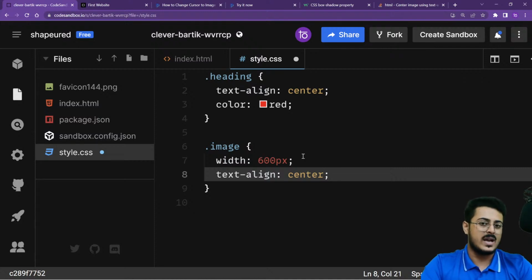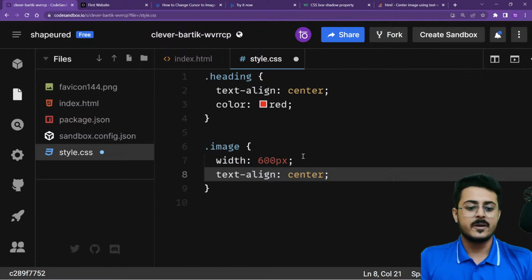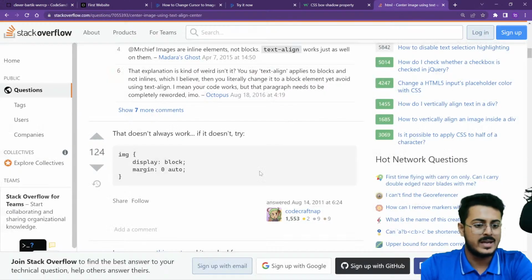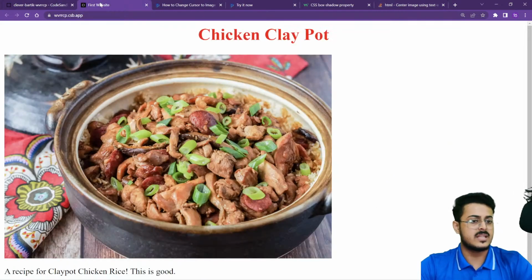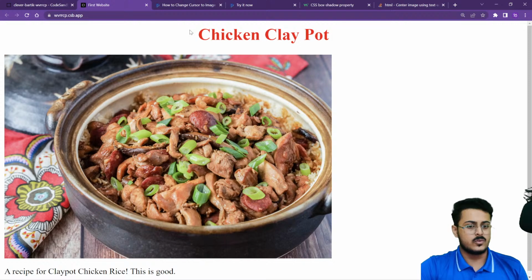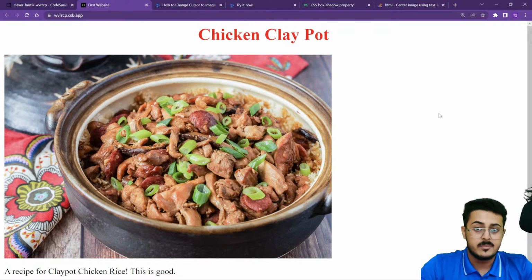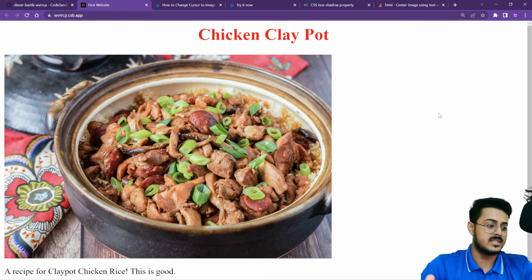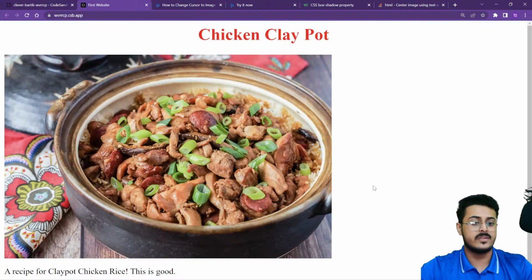Why is that the case, guys? This is the case because of the image. You can just go through and read through it as well. All these different elements that you have on your screen right over here, you are having a chicken clay pot, you are having the image right over here. There are various different types of elements. Now I'll be discussing two of these types of elements. Why text align center won't work, we are going to understand that.